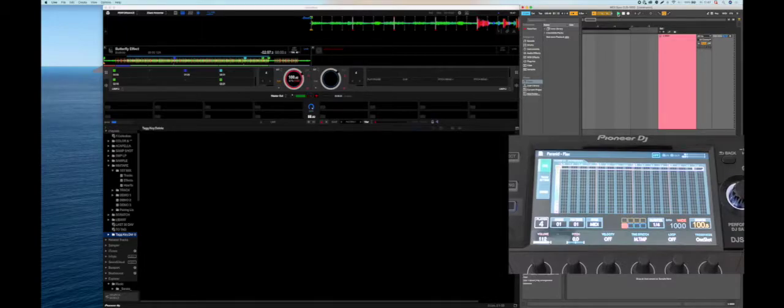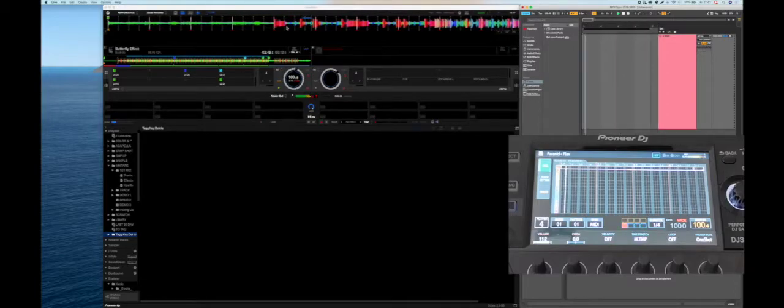I show you again now with the noise on the DJS-1000. And now you see, bam. On the left side, the 4 bars are over, but not on the right side.